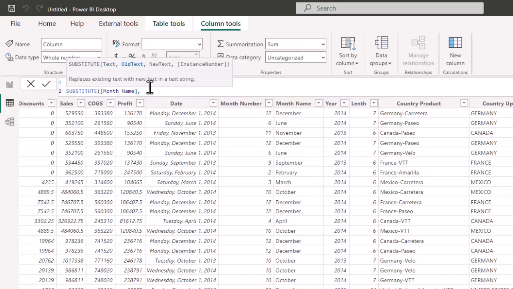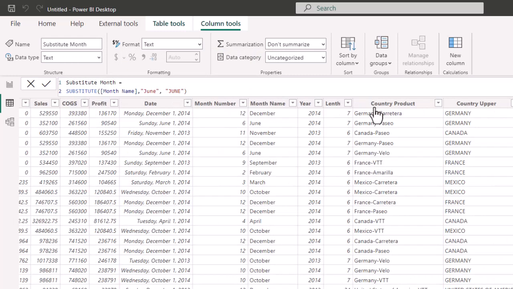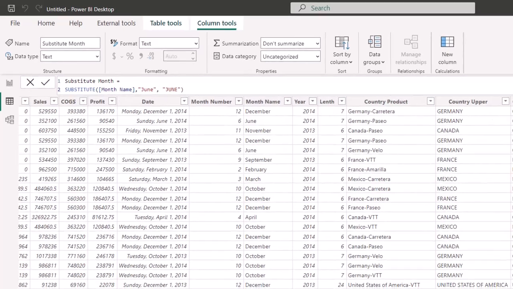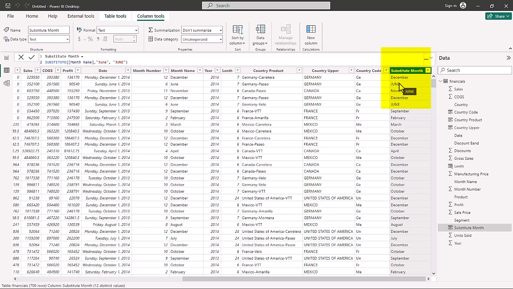then comma, and now it wants the old text. And the old text, again, inside the parentheses is June. All of the month names have a capital J, lowercase u-n-e. Then the new text is we want all uppercase. Then, if there was more than one instance, you could put that in there, so we are not going to add that in. But when we close out the right parentheses, now you get the new column, and all of the lowercase Junes have been replaced with a capital JUNE.